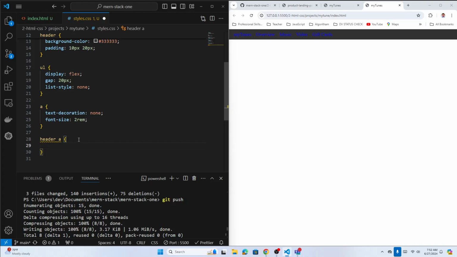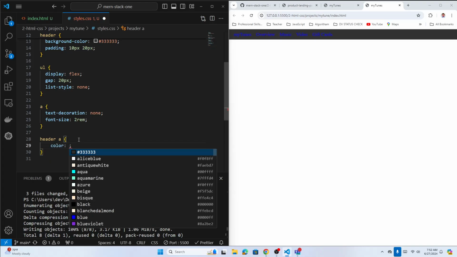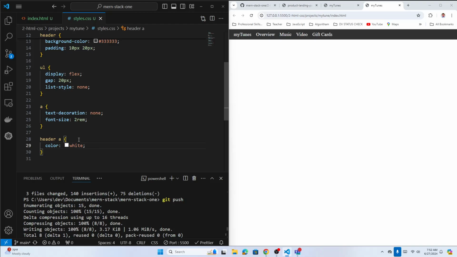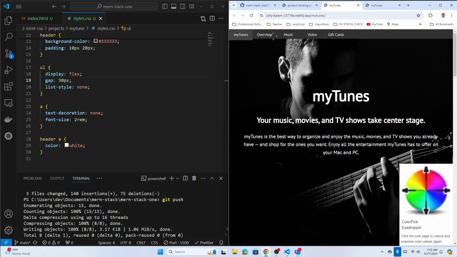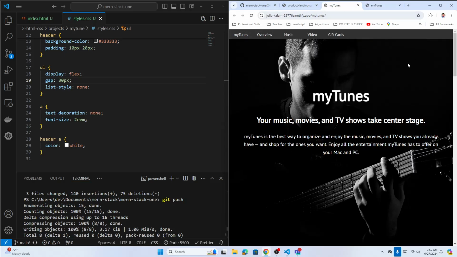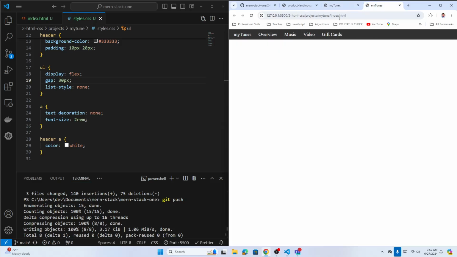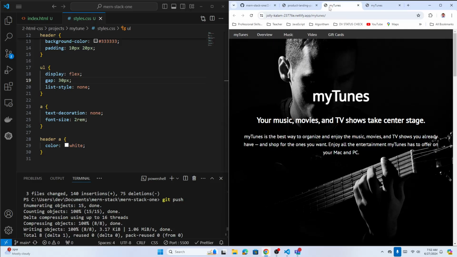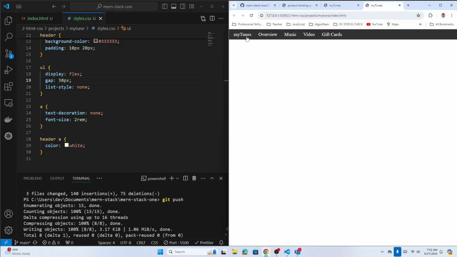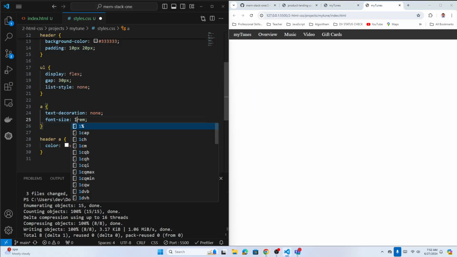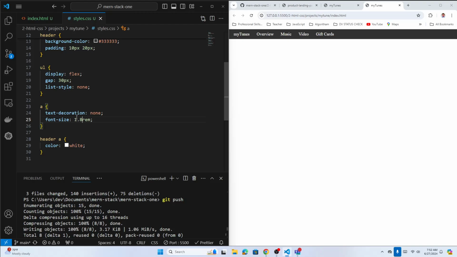Now in the header a, color, right, change to white, like that. Okay, so if you want more gap, we can increase here. Let's make it 30. Yeah, so now check here. So we have this now, right, already. Okay, I think font size is a little big, right? So let's make it 1.8. Yes, it looks something similar now.